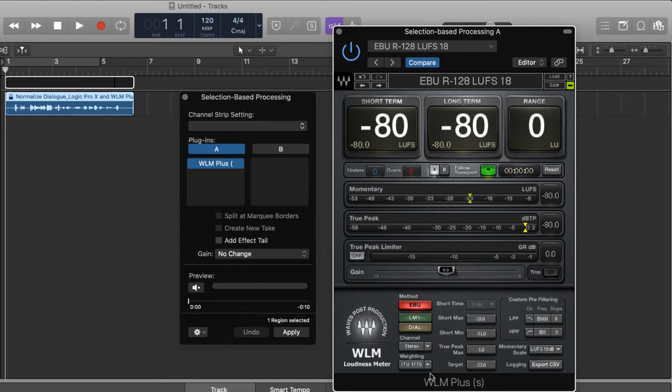And so if we hit apply here, it's going to analyze the clip. So let's do that. All right, the clip is analyzed. The entire average of the clip is -21. So we're just a hair over -23. And we go down to the gain slider here. It actually tells us it wants to reduce the gain by -2.1 full scale.